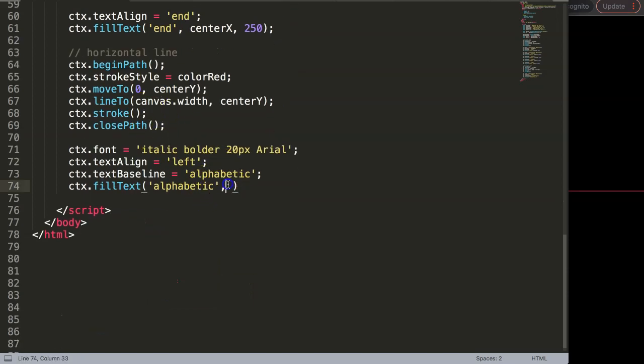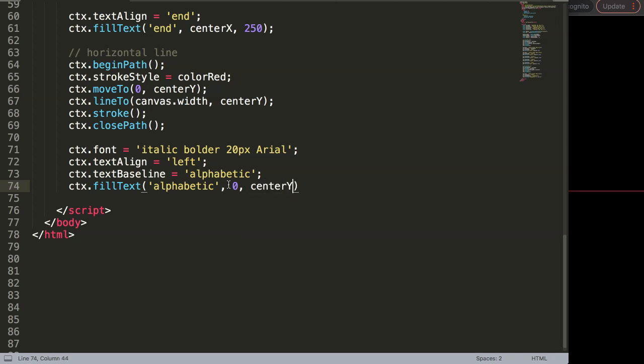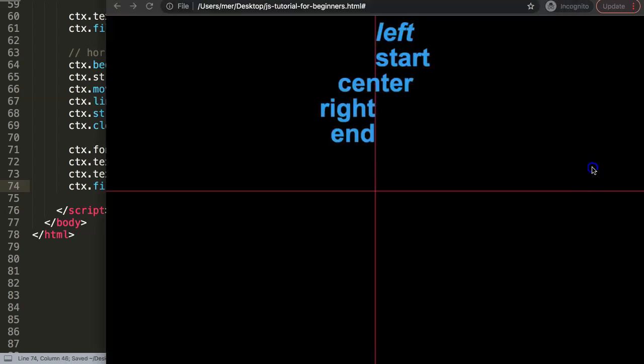So what I'm going to say here is 0, and then here center Y, save that, refresh. Now you can see here, this is an alphabetic line, or basically based on the baseline of alphabetic, where you can see here the letters, for example the P will point down and everything else will just be above here like the baseline. This is a default setting.